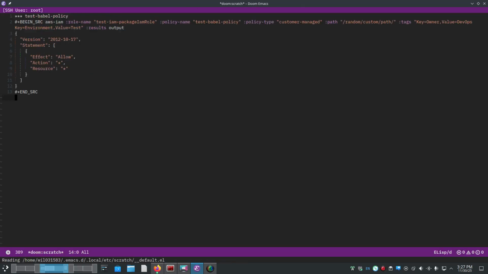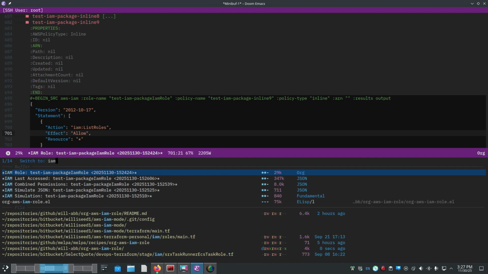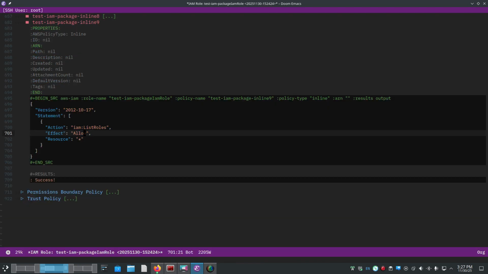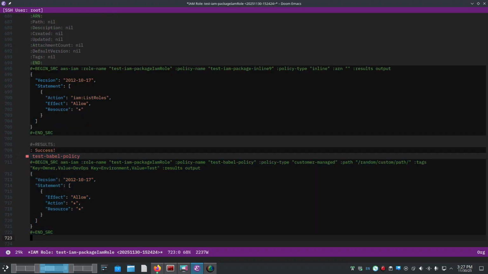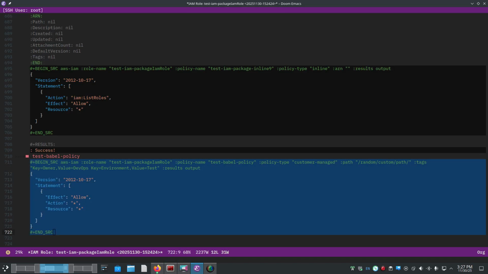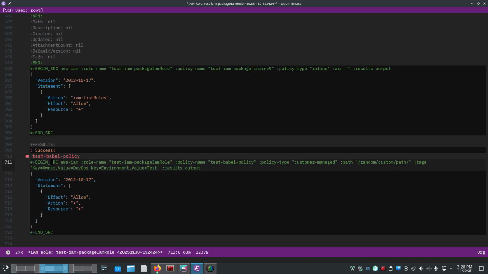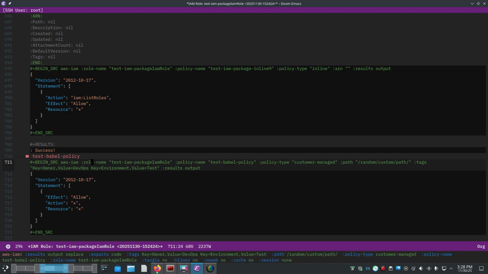And then I have an example here of how to create a new policy. If you go here, you don't need this header here. I just have it there to be more organized. You just need this block right here, with what's inside and all that good stuff. So you need the role name and the policy name. I'm going to call this test Babel policy type.